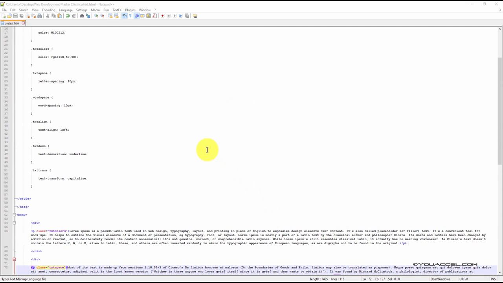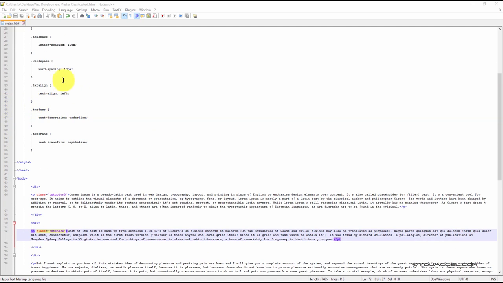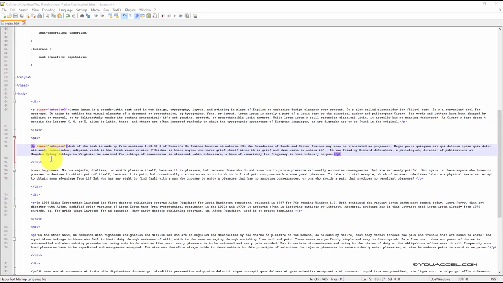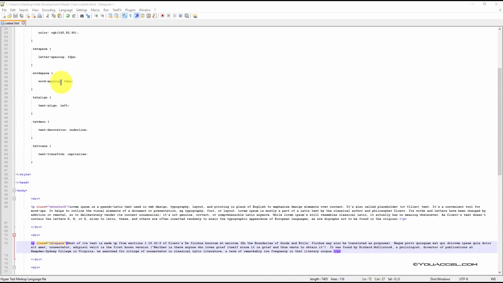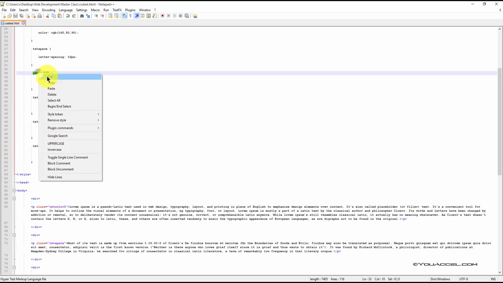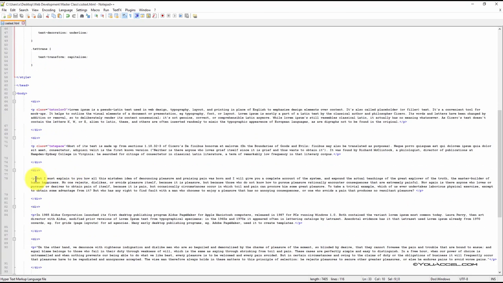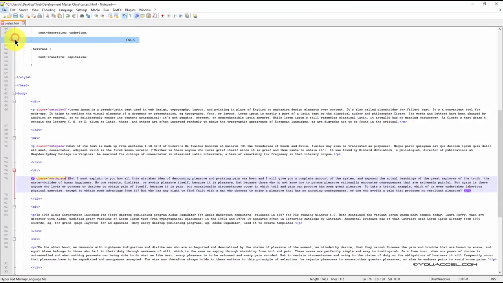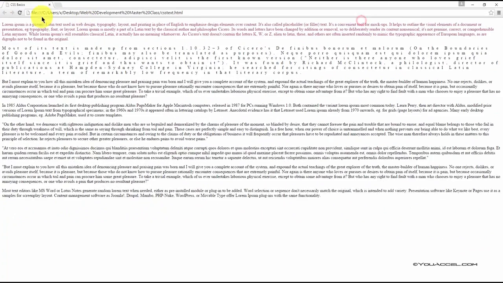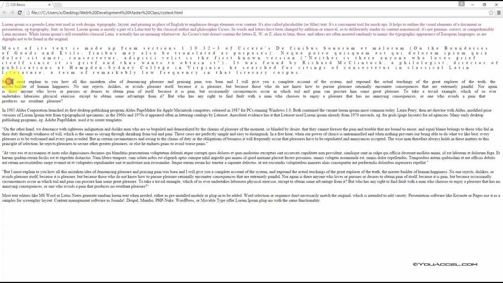In addition to letter spacing, we also have the word spacing declaration. This allows us to adjust the spacing between words rather than letters. Let's apply this class to the third paragraph. We'll save the file and reload our browser. So now we can see the 10 pixel spacing between each word in this paragraph.